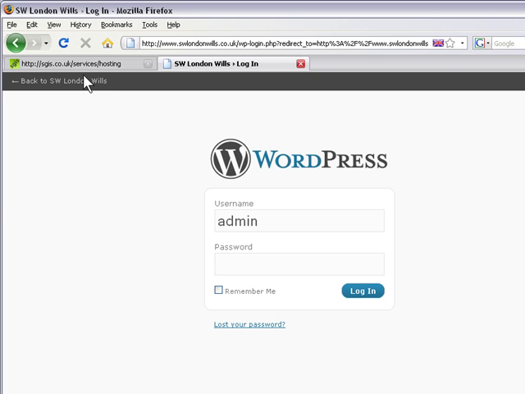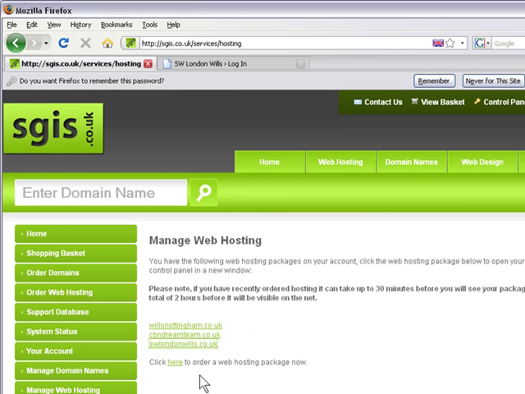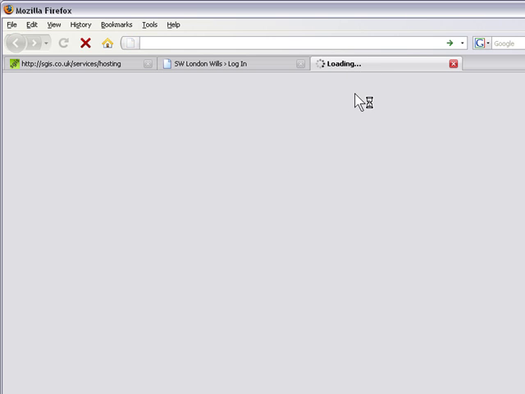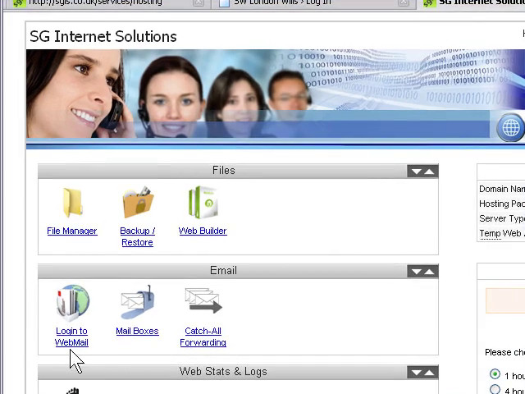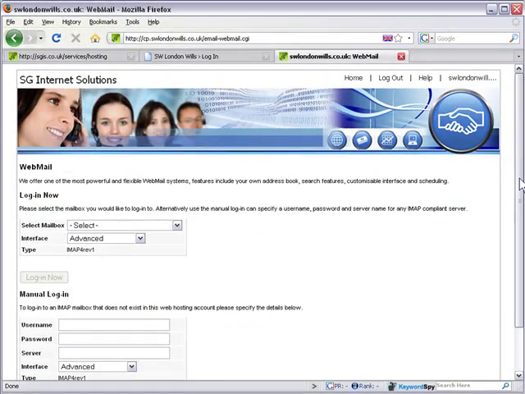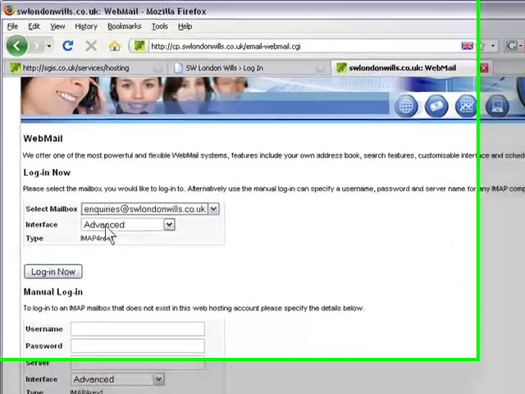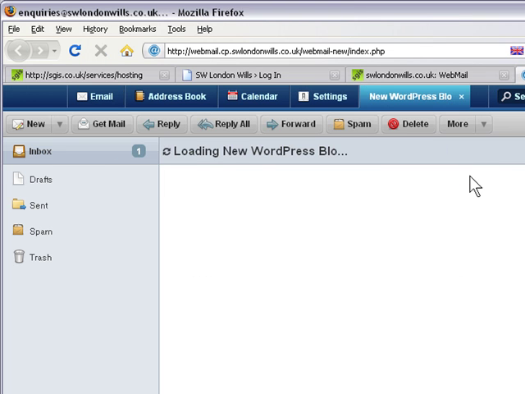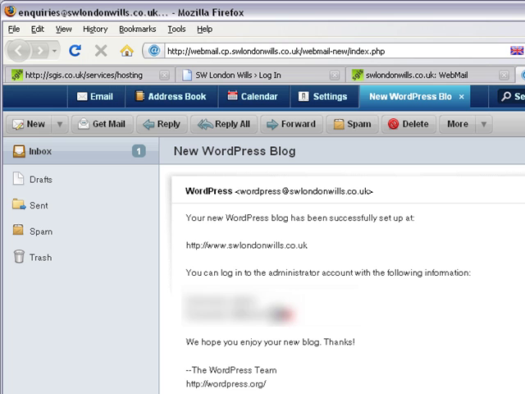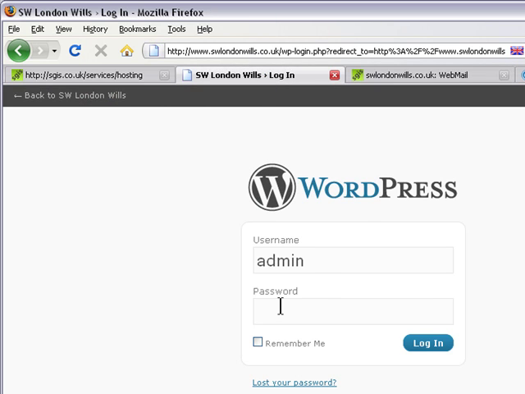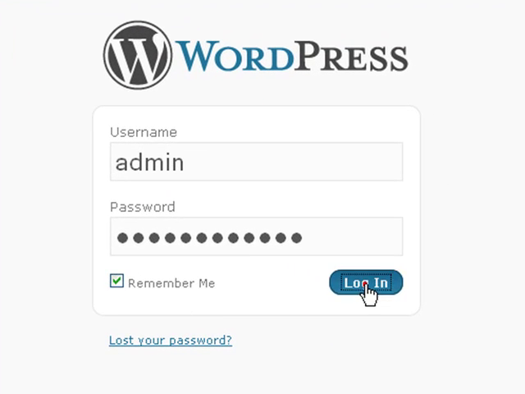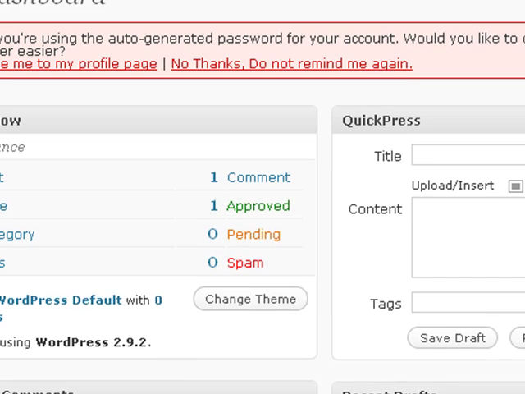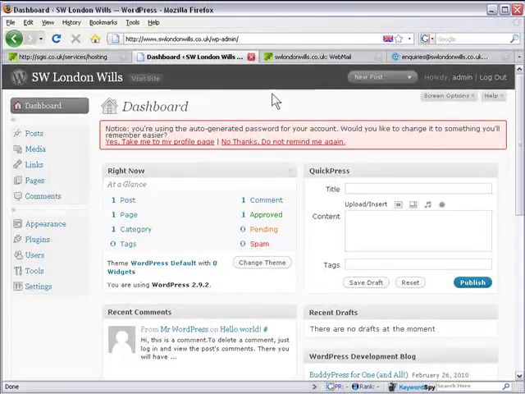So to get the password, if you go back to the page to manage your hosting, go into your webmail, select your mailbox, log in, and you should find an email from WordPress with the password. So let's select that password, copy that, paste it into here, click on remember and log in. Okay, so now we're back into WordPress.